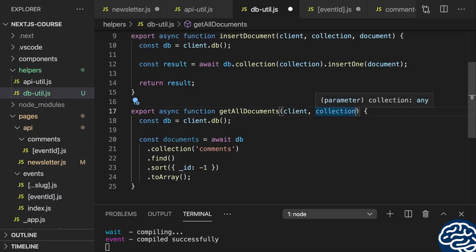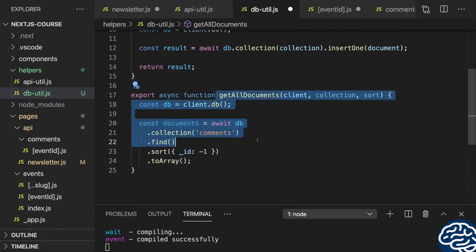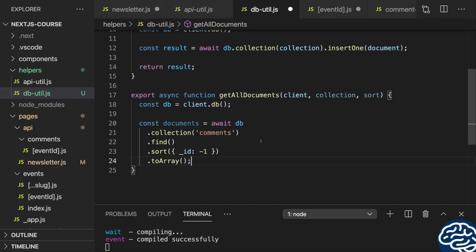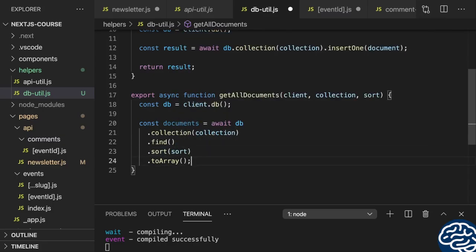Now, actually, we might want to accept sort, this sort object, as an argument as well to make this function more flexible and let the caller of the function specify how documents should be sorted. Then we want to use collection here and use the sort parameter here and ultimately, of course, return our documents like this.